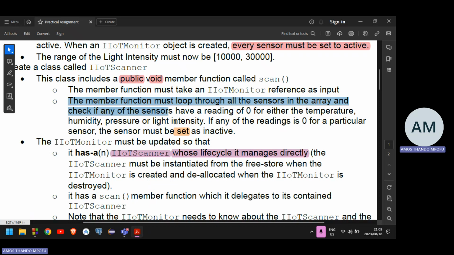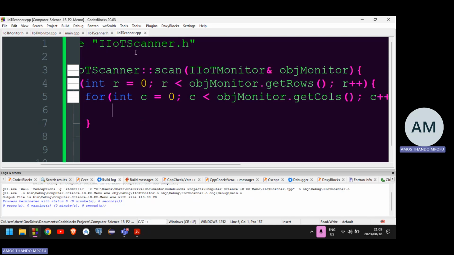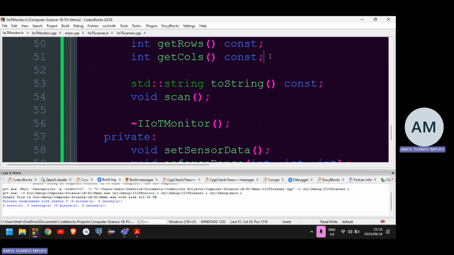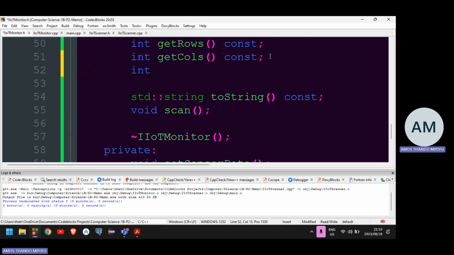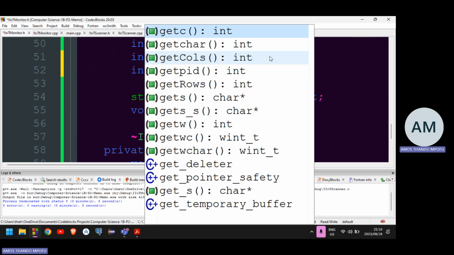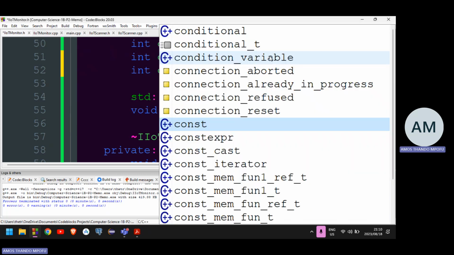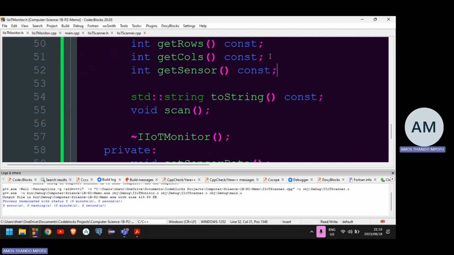So I must loop through and check if any of the sensors, right? As you can see, I need to have another accessor. What do I need that accessor for? For checking each sensor. So I need to get back this array, right? So I'm going to create an accessor for it too. I have the prefix get, what? Sensor, like this, and then put a const at the end because I'm just getting the sensor.